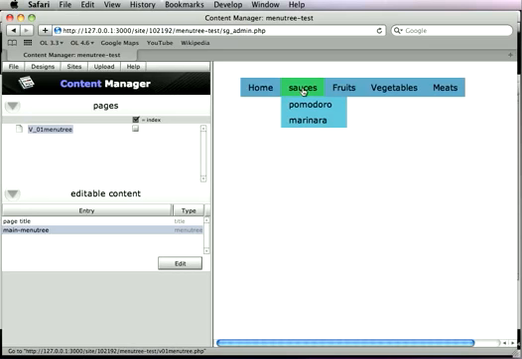So that's really where the Menutree shines, is this editability in the Content Manager, in that it's completely editable and grows over time and things like that.